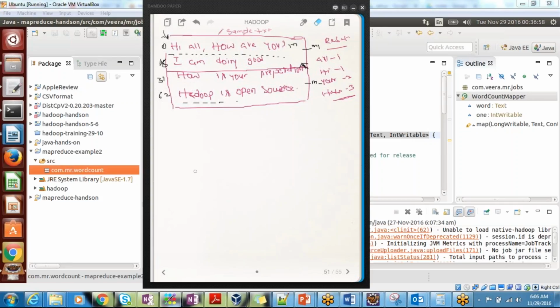As soon as you take the data set, first what are the things we need to consider? First we need to understand the requirement. What is the requirement? The requirement is word count. I want to count how many times each word is repeated. The second thing we need to understand is the data.